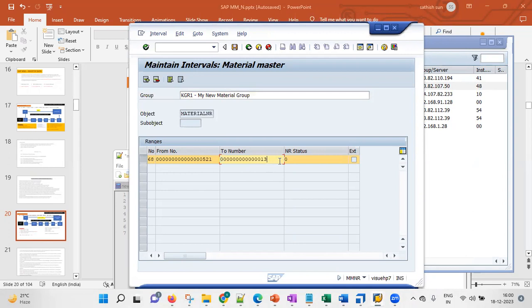Now 1, 2, 3, 599 or 559, and the remaining should be 00. I have given this number range and I am saving, or you click on enter. Once you click on enter, if you did not get any errors like overlap, then that is fine. Sometimes there is a chance of overlap. I give 520 and let me enter it. Okay, there's no overlap. Fine.